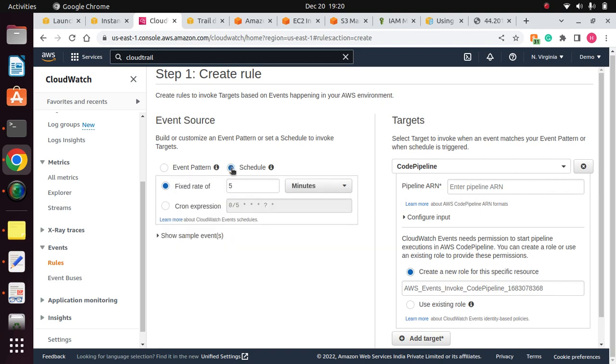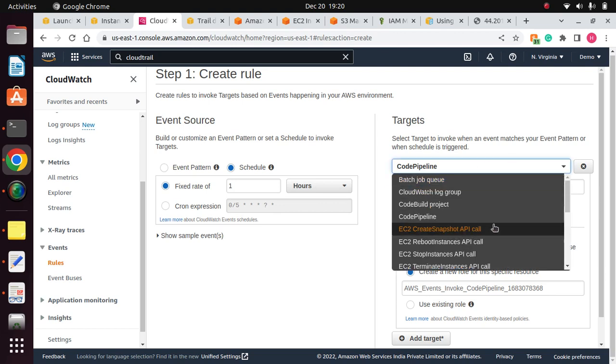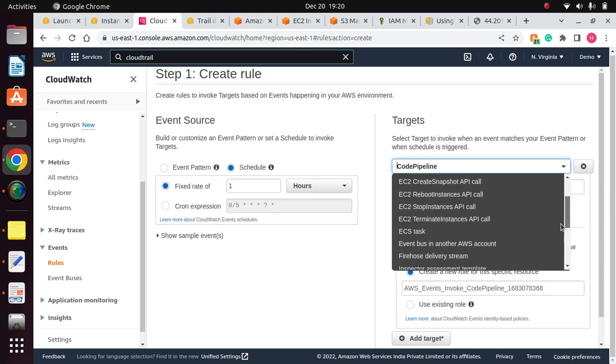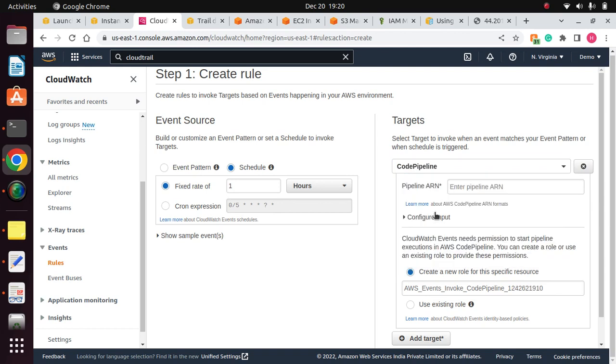So if we go to schedule, here we can schedule, let us say, for every 1 hour, every day. And we need to go here to the code pipeline. So every 1 hour, that code pipeline should be run. And the ARN of the pipeline we can specify here.